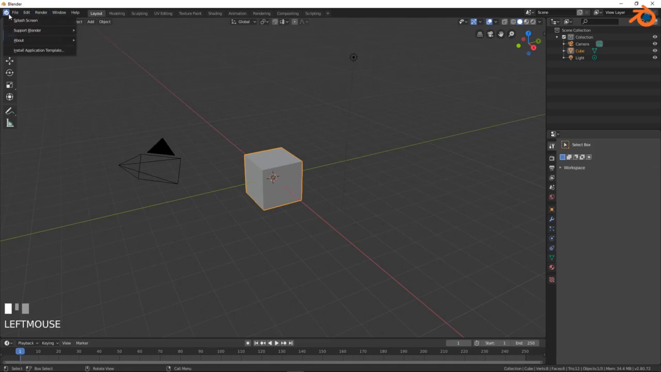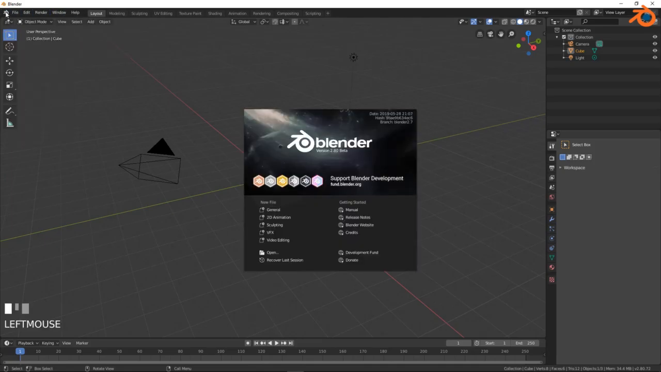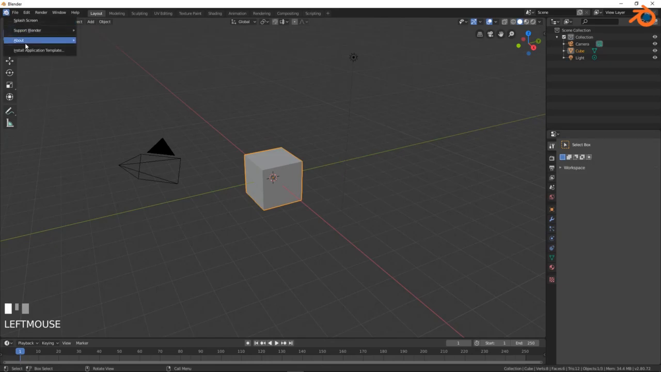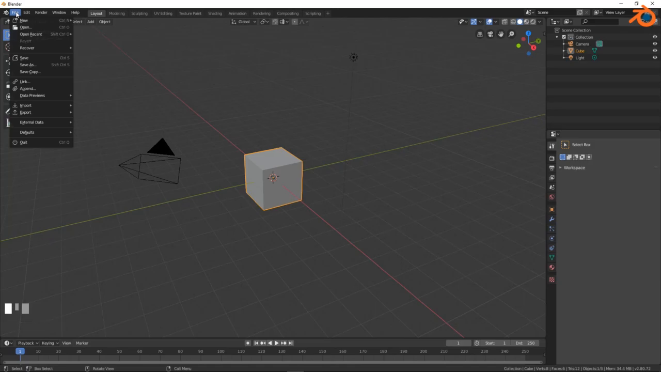The first menu gives you the possibility to come back to your splash screen, for example, or to see how to support Blender, the links to the Blender websites, and the help. In the file menu, you have all the basic actions that you will find in any software, like Ctrl S for save, Ctrl Shift S for save as, Ctrl O for open, Ctrl N for new. And here you have other options, like the import and export options.